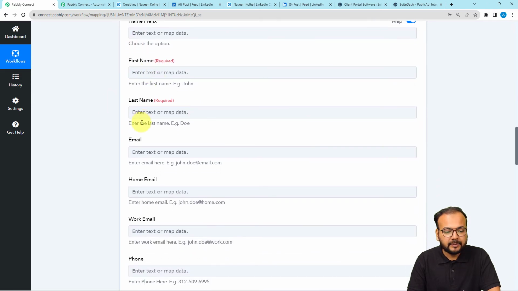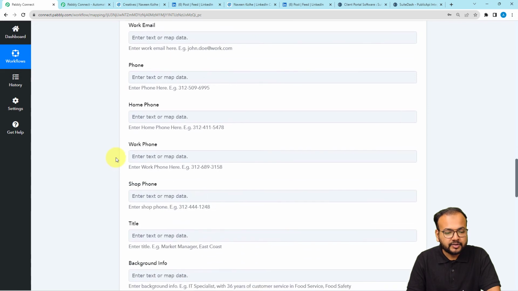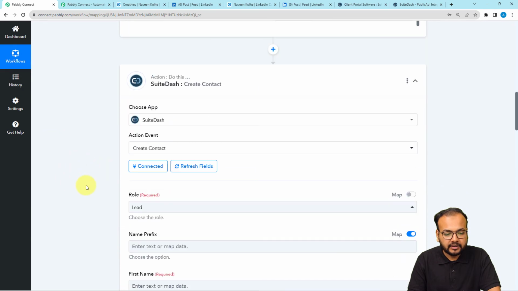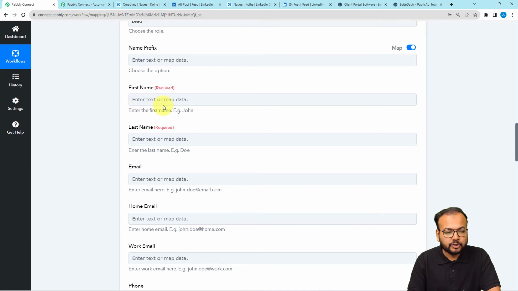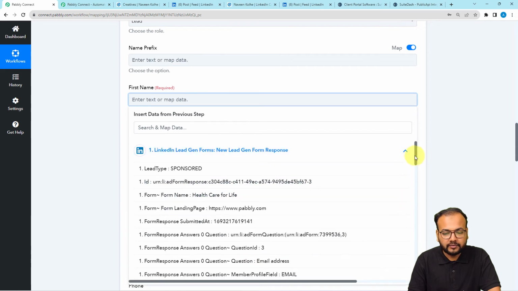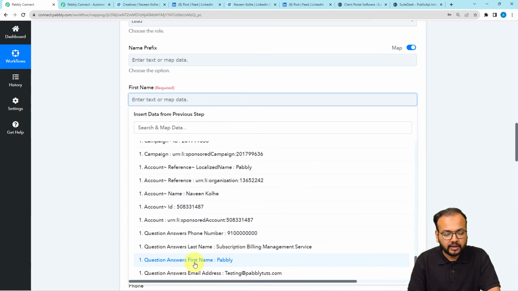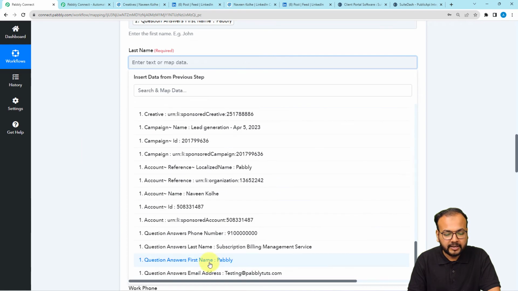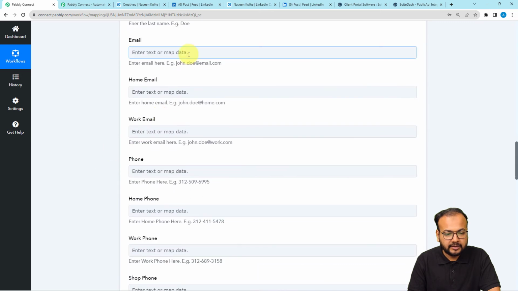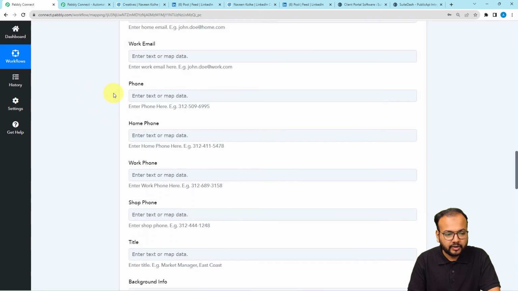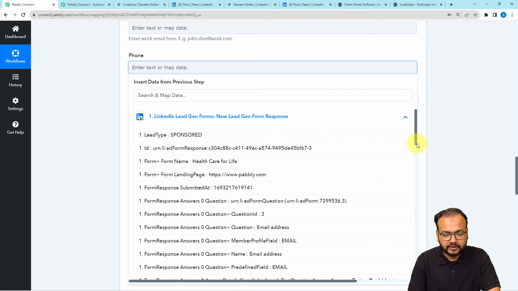Now it is asking for the first name, last name, email address, and all these data. So guys, I'm going to use this test data that I have received here in the trigger section, and I'm going to map these labels I have received here in these fields. So to map the data, you just have to click on the first name label, and the previous step will appear here in the drop down. And from here you can see all the data, and now you can click on this first name label to map the first name. Similarly, map the last name label like this. Email address, you will find it here, and the phone number as well, you will find it here only.